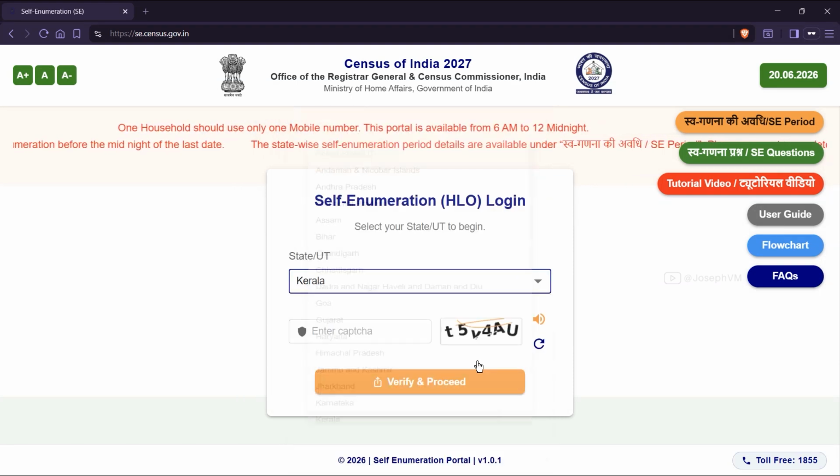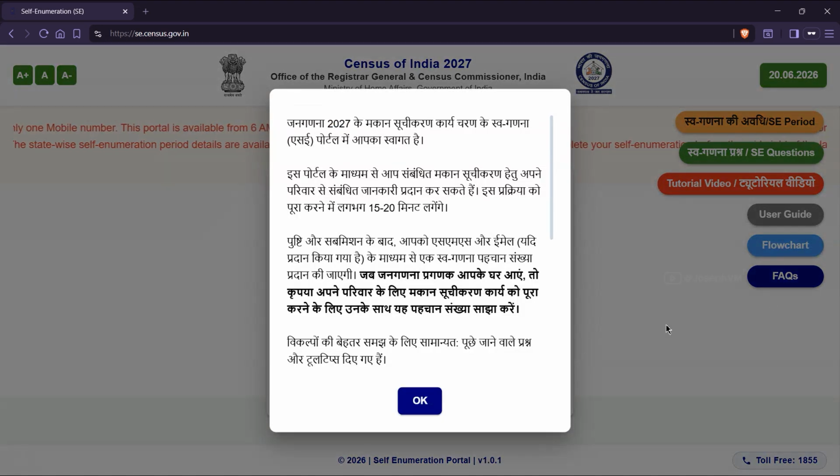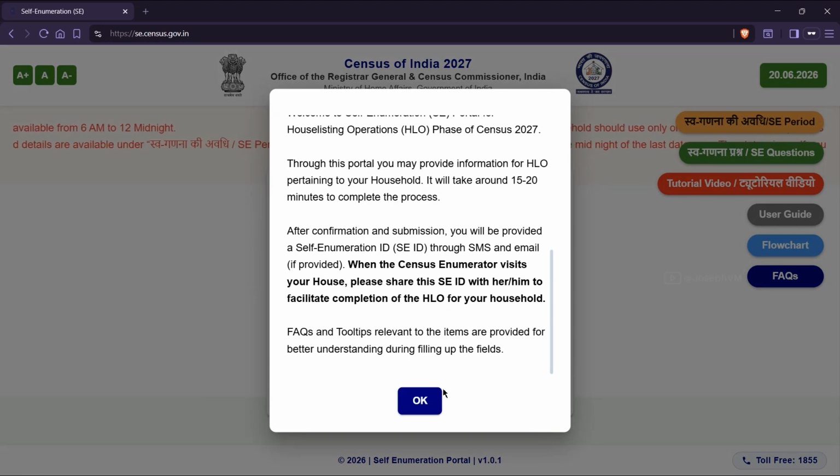First, visit the self-enumeration portal at sc.census.gov.in. You can also find the link in the video description. Select your state, enter the CAPTCHA and click Verify and Proceed. Read the information and click OK.